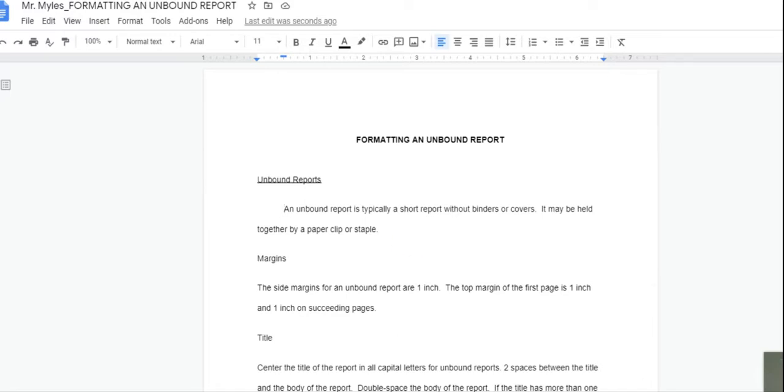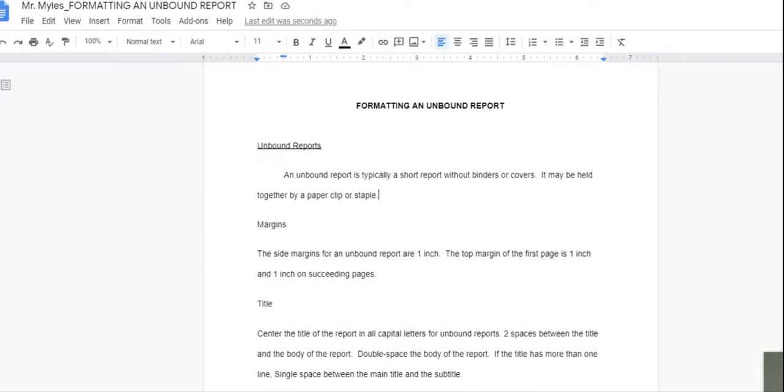Okay? All right, so moving on, let's talk about margins. So the word margins here is a side heading. We want to make sure that is underlined. All right, and we also want to indent that paragraph related to margins. Now, for the margins of our unbound report, it's going to be simple. It's going to be 1 inch all around the page.